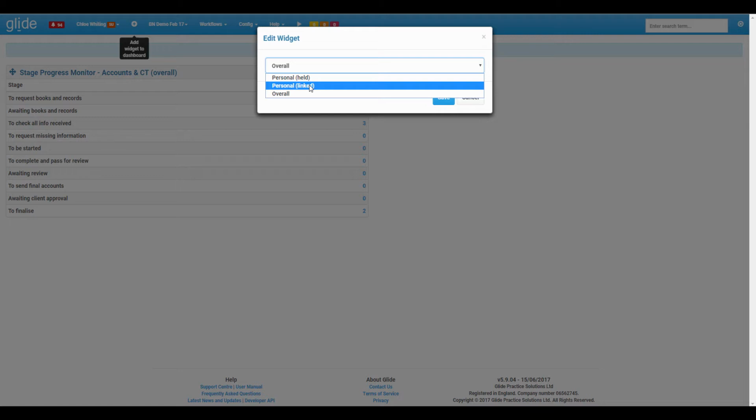Linked will actually filter down those results to jobs that you are linked to. So if you've been set as the preparer, or if you're the manager or the partner for a particular job, then you would set linked and you would only see the ones that you are linked to. And held is where you are literally responsible for the very next stage of the job. So for example, if you're reviewing a file, you'll be the current holder.